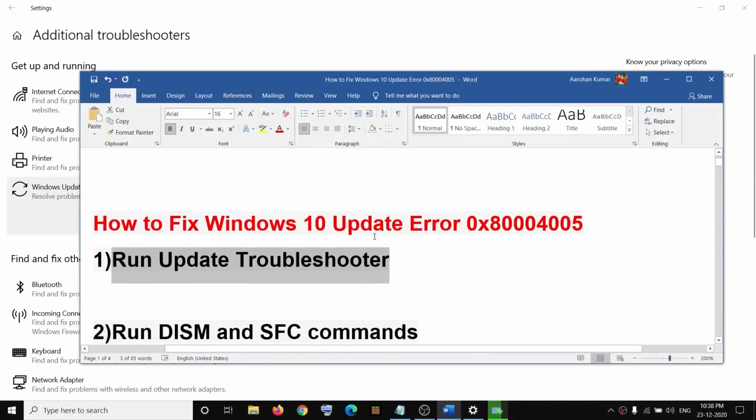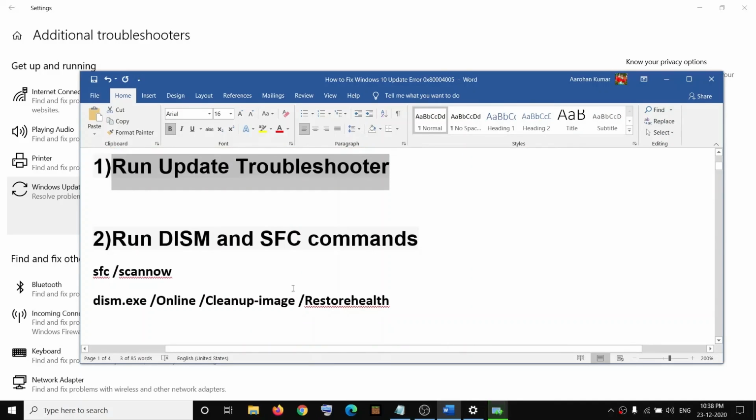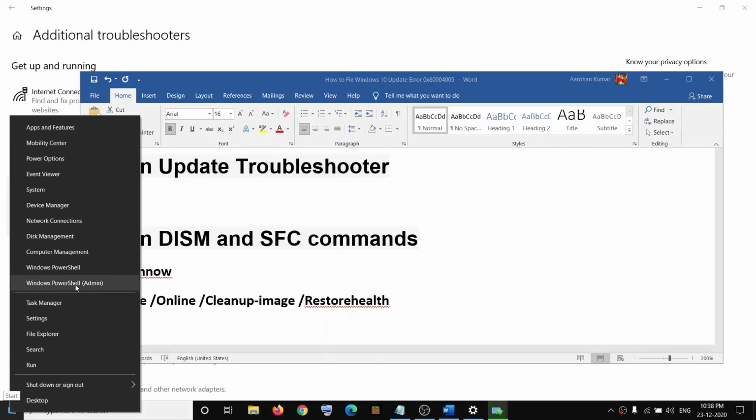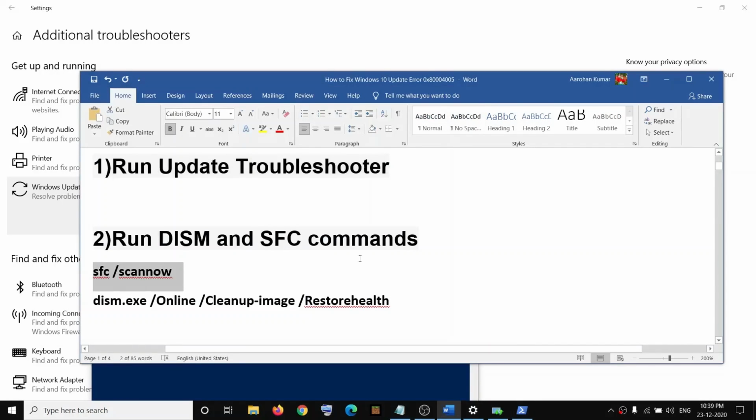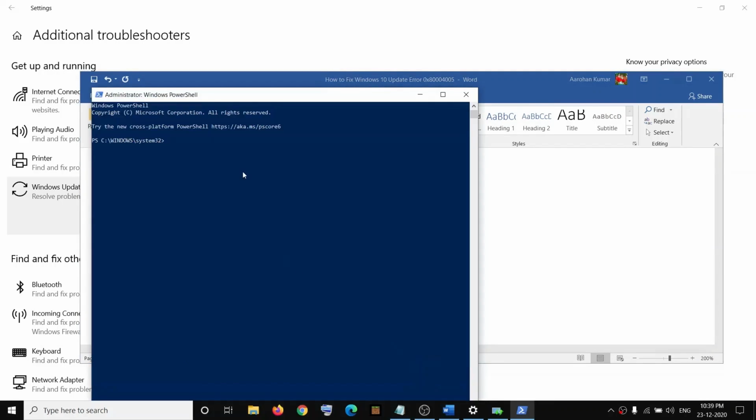Now if you are still receiving the error message, then run these commands. These commands are provided in the video description. So make a right click on the start menu, then click on Windows PowerShell admin, click on yes to allow, copy the first command and paste it on the PowerShell window, then hit the enter key.